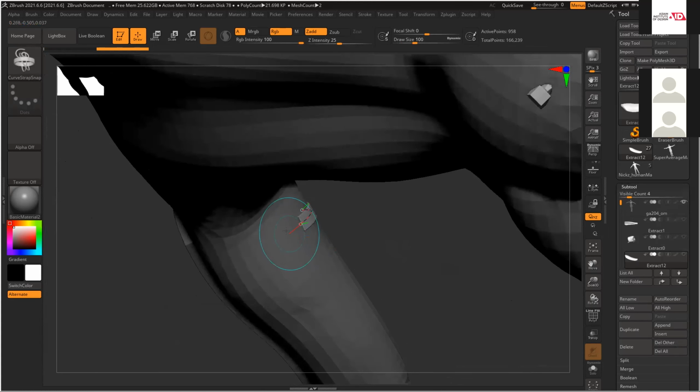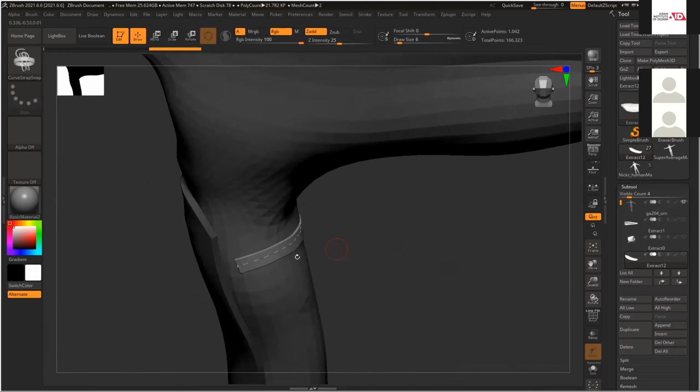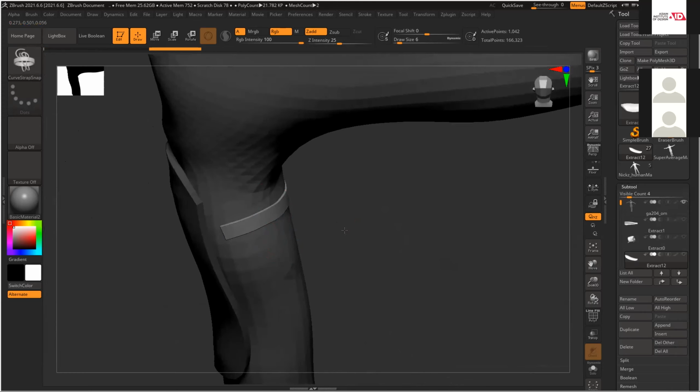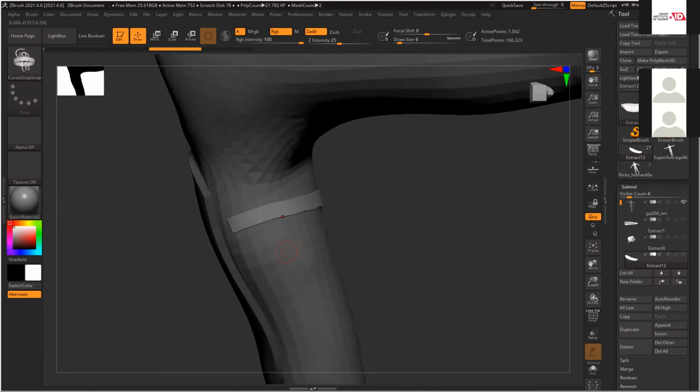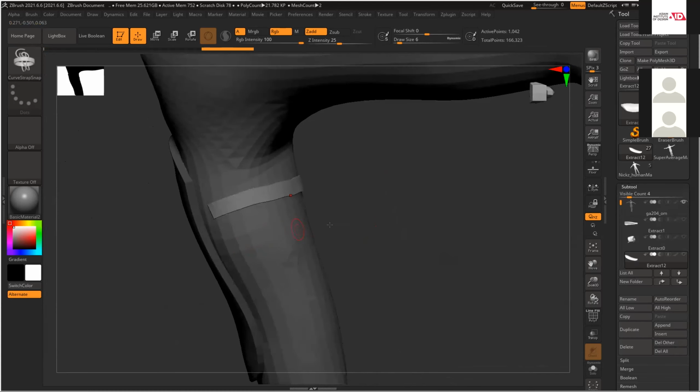And to continue this, you can see the red line, it snaps there. Once you see it, just drag it. It will create the strap. You can move it like this also if you want. So I can create this thing.